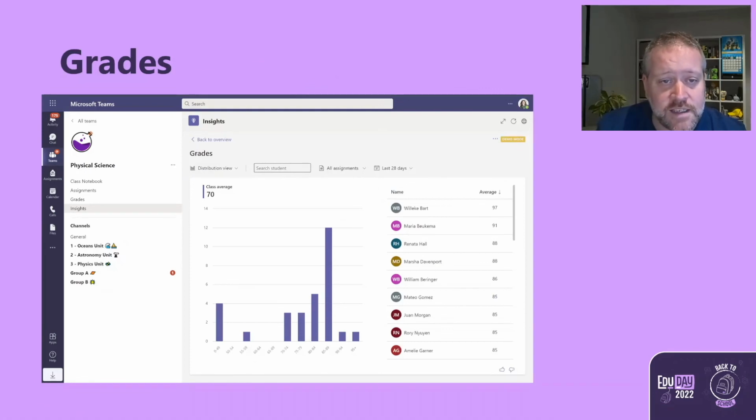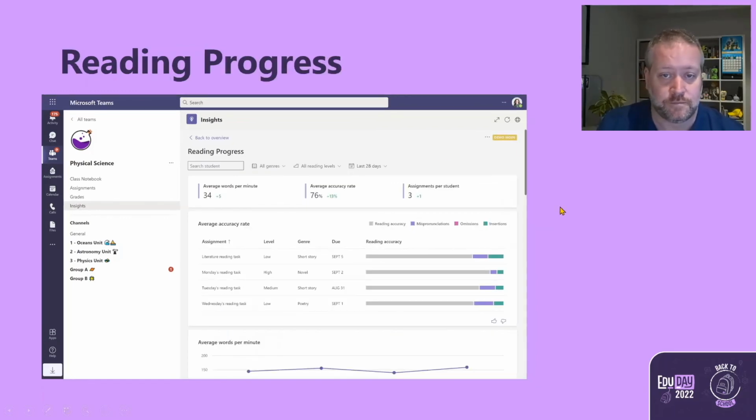Similarly with grades, so you can actually see across a whole class how the grades are distributed. So you can see a summary of the class as a whole. You can do it per assignment, per time period, and even look at individual students. So just by playing around with the filters up here, you can find out the information that you need to know when you need to know it.